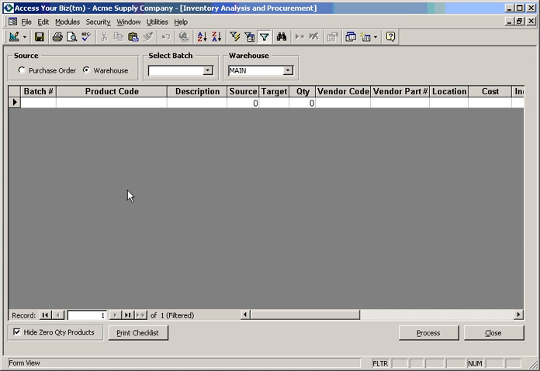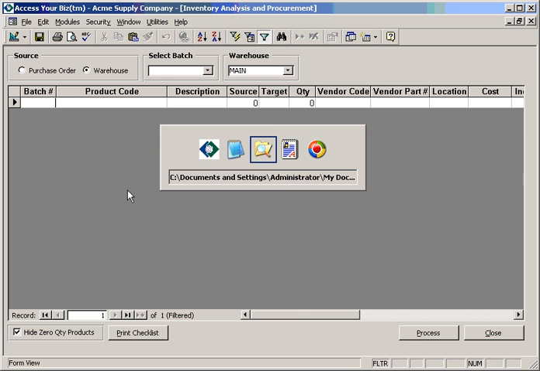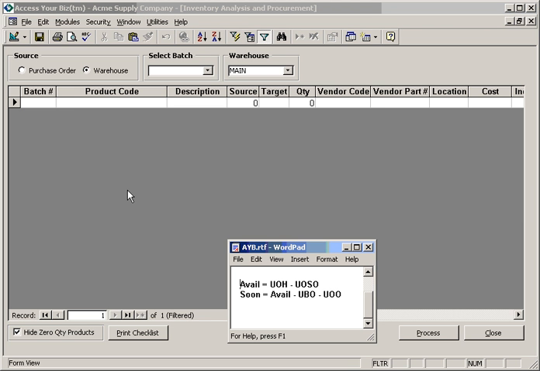To understand what available soon means, let's take a look at this little WordPad document I prepared. And here you can see available soon is going to equal your units on hand minus your units on sales orders, meaning how many units you have currently committed to your customers but have not yet shipped them. Those are your available units.